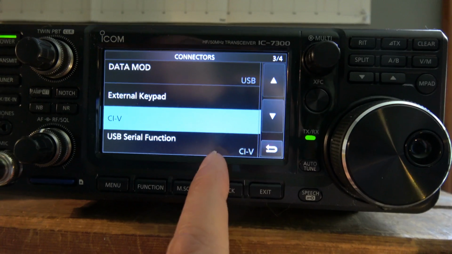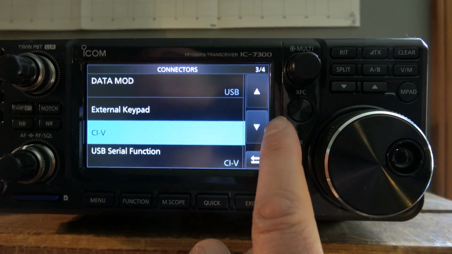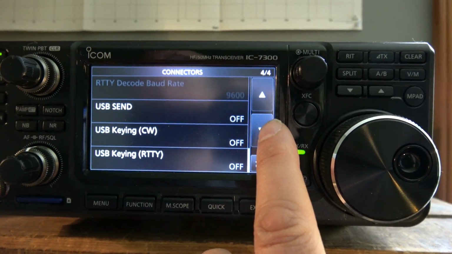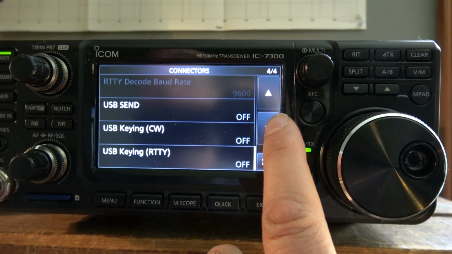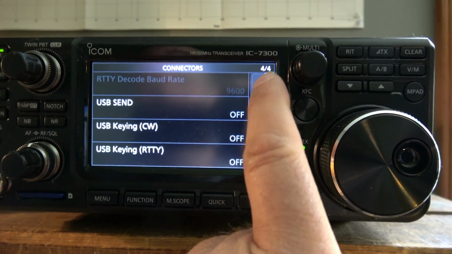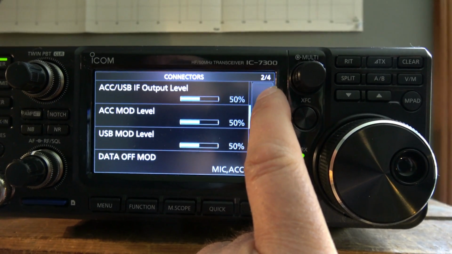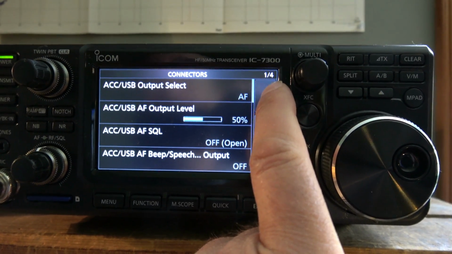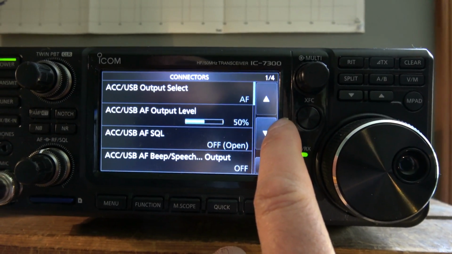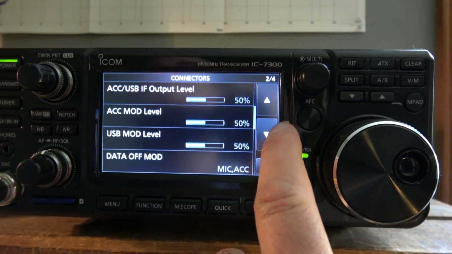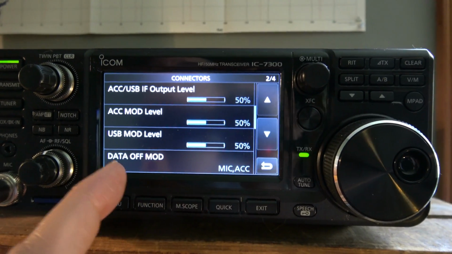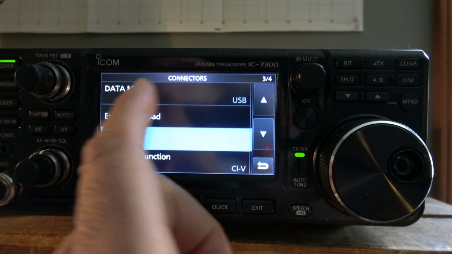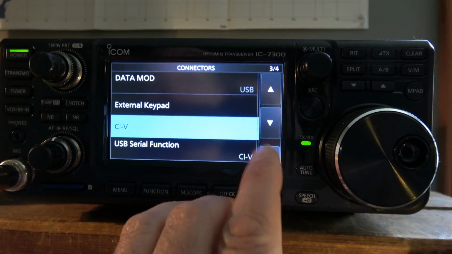USB serial function is CI-V. USB send is off. USB keying is off. USB keying RTTY is off. And all my level settings are default. Data off mod is mic, accessory. Data mod is USB. So that should do it.